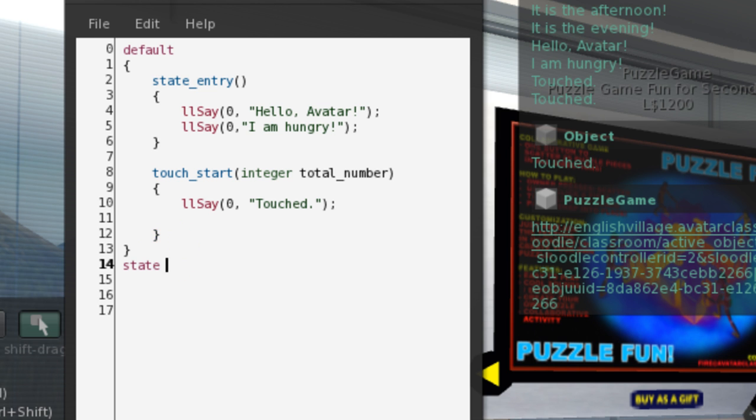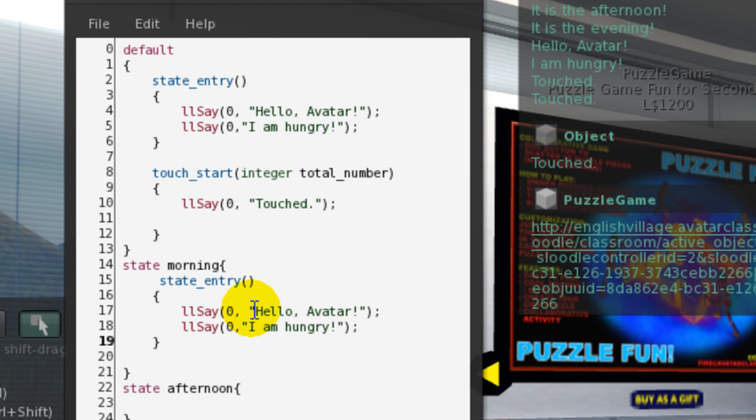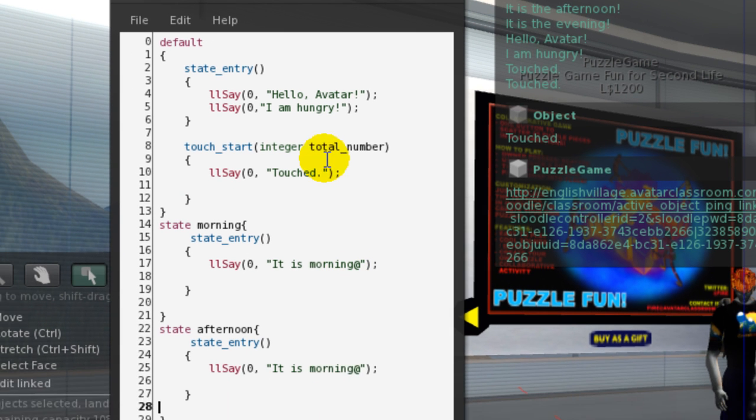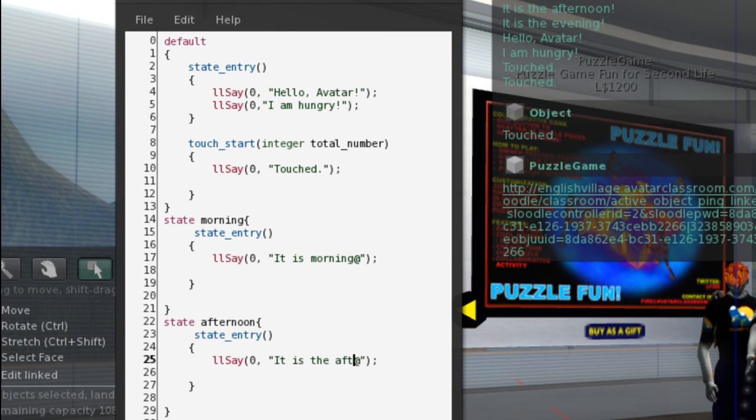So let's add a state called morning, and we'll add another state called afternoon. Okay, but in the afternoon and in the morning state, we actually have to add a state entry, otherwise nothing's going to happen. So I'm just going to copy this to here, and instead of llSay Hello Avatar, I'm going to say it is morning, and in the afternoon state, I'm going to say it is the afternoon.